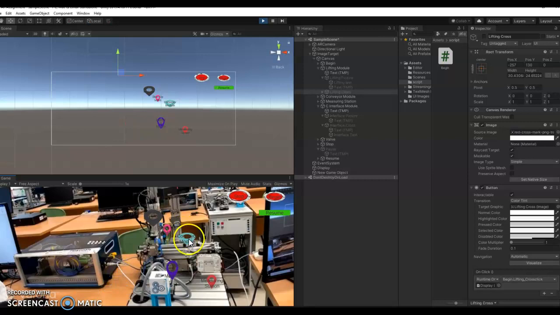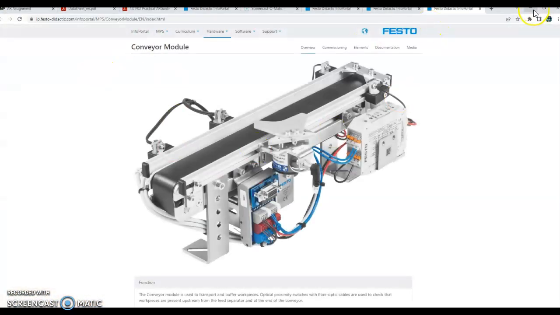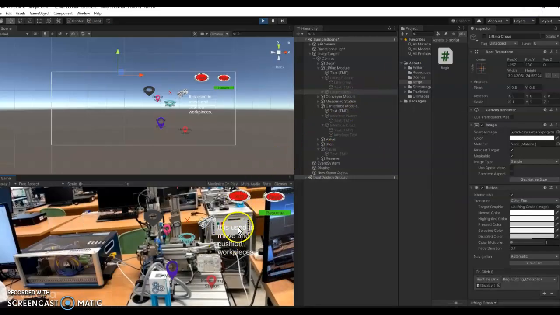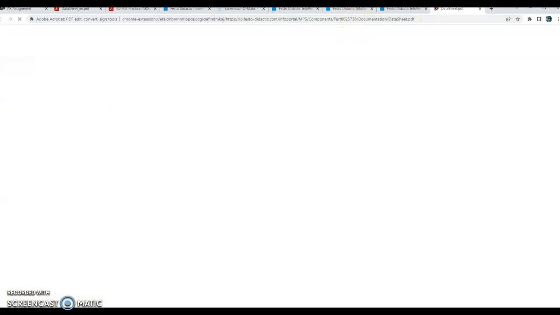The next one is the conveyor module. You can see the image here with its hyperlink, its infographic, and a back button. And for the interface, there's also its hyperlink.